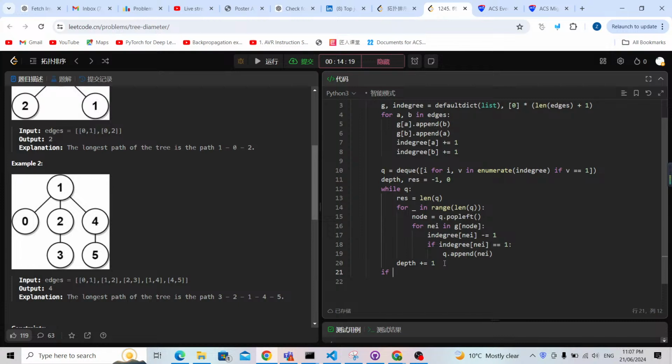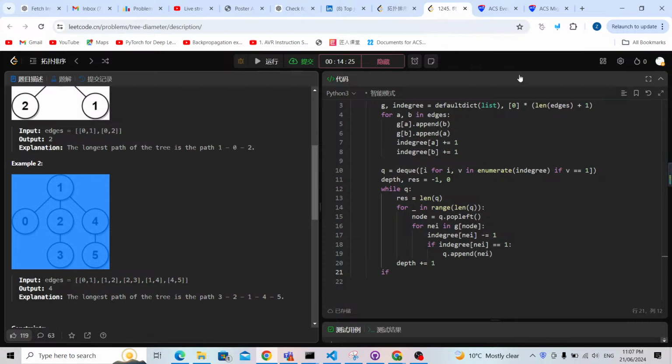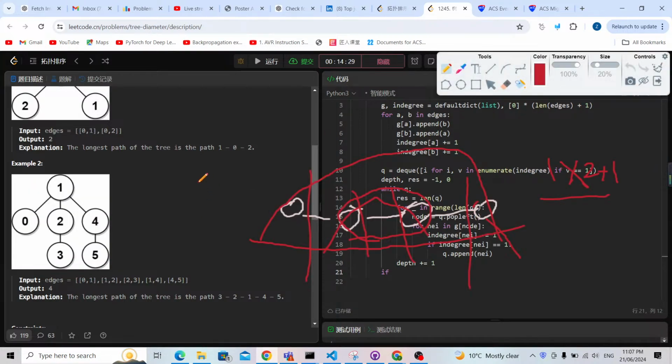But what if there's only 1 node? So for example, we have only 1 node, it is a node 0. So for this node 0, what is the depth? There's only 1 node 0. So the depth, the diameter, is going to be 0 because there's no edge. There's only 1 node.